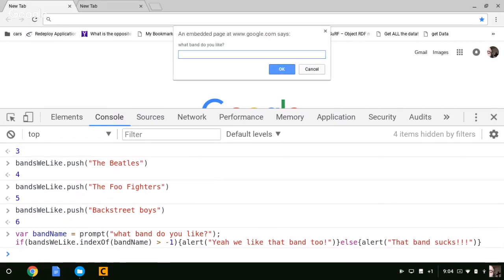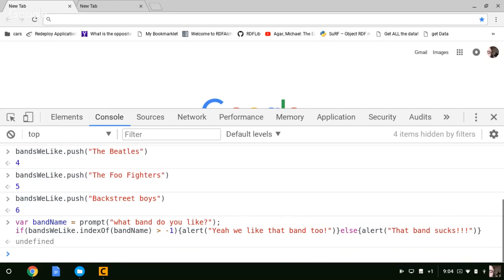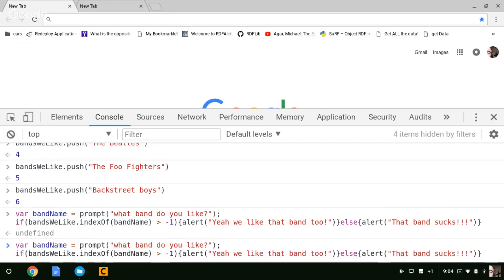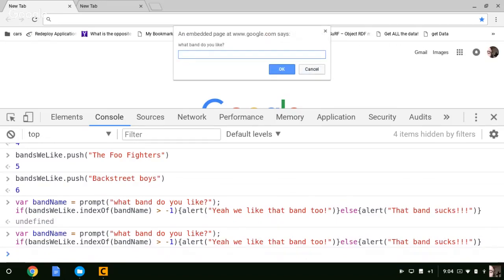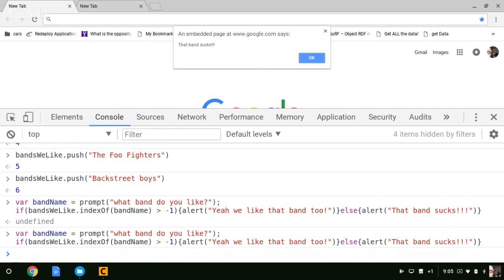Okay, now it should work. So what band do we like? The Beatles. Yeah, we like that band too. Yay, it worked. Okay, so let's try it with another band. What's another band that's not on our list? Is it case sensitive? No, it is not case sensitive yet. We can take a look at how to make it case sensitive. Good question. So NSYNC, yeah, that band sucks.